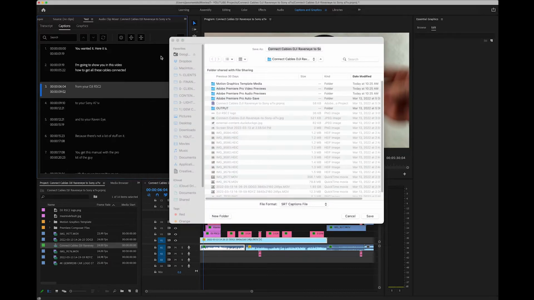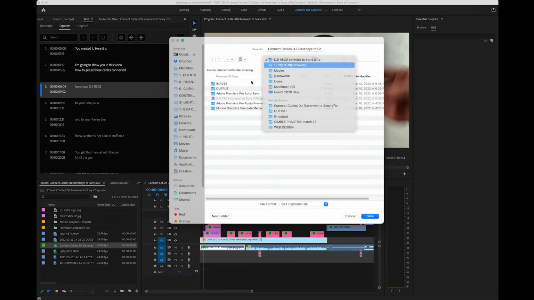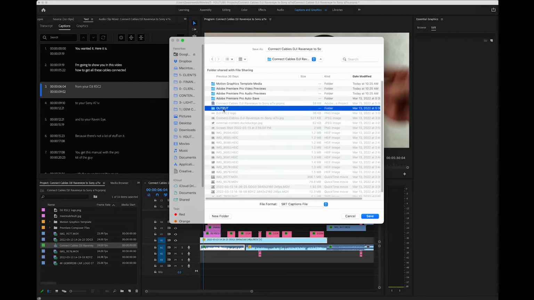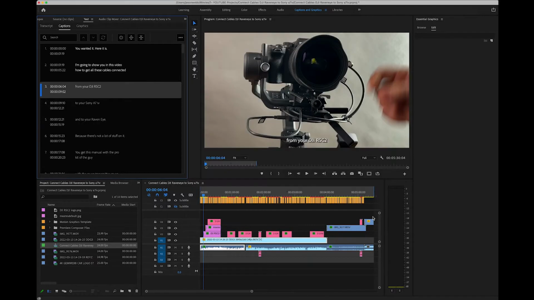So I like to send these to my specific area of where I made the video. So let's do that with the Raven Eye one and get her in there. Here we go. This is the one. And then I was making an output folder and I put it in. Now I like to keep everything with wording correctly on the files, because I think it's all about how you label things. So there it is. It's an SRT captions file. You go save, boom, bada bing, done.